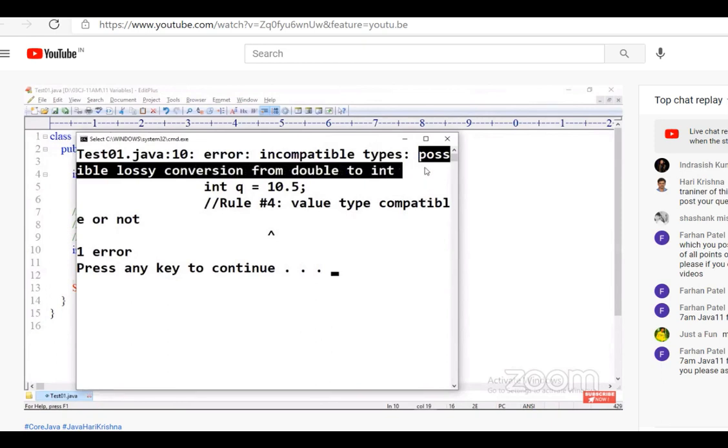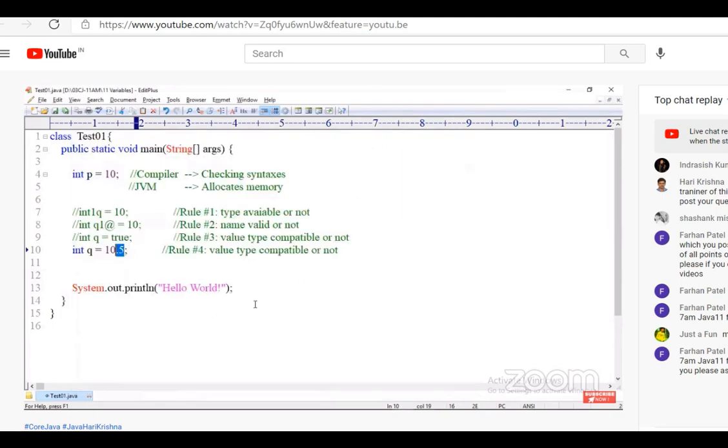From double to int. Possible loss of conversion from double to int is a compiler error. Any of you remember? If you want to solve this error, what to do? Try to finish this video.